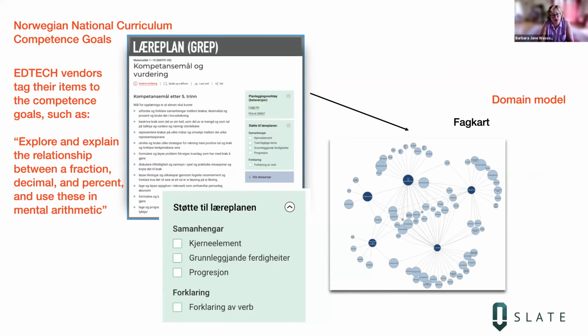Now, if you're a teacher and you're getting that competence goal, that's very big. You can have lots of different things you could do within that goal and many different kinds of items you could work on, etc. You could compare a fraction and a decimal, or a decimal and a percent, or you could do all three of them, etc.